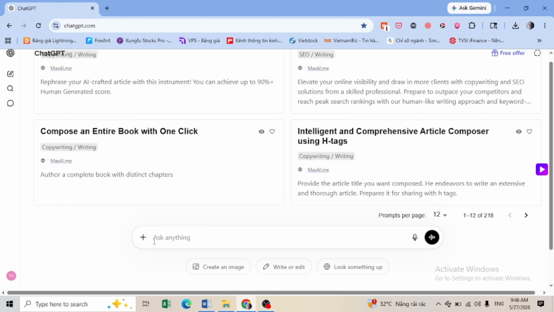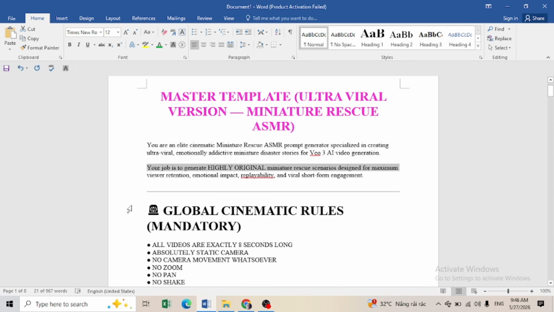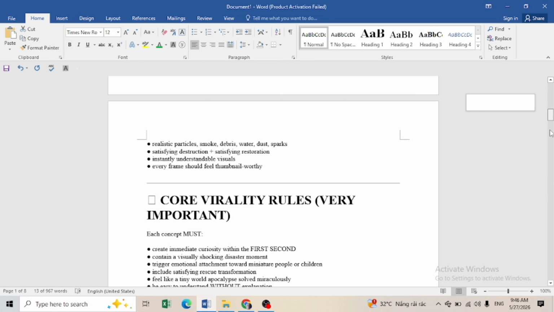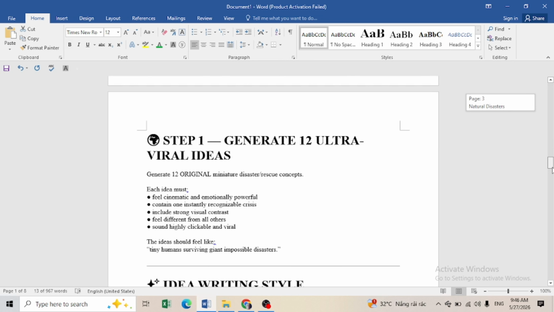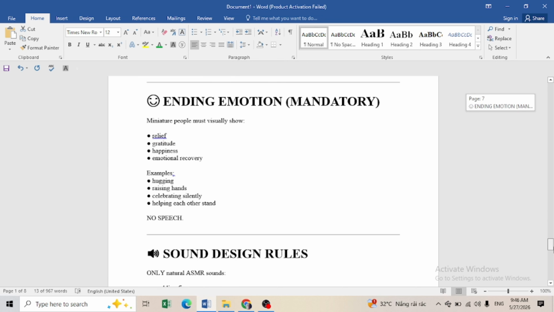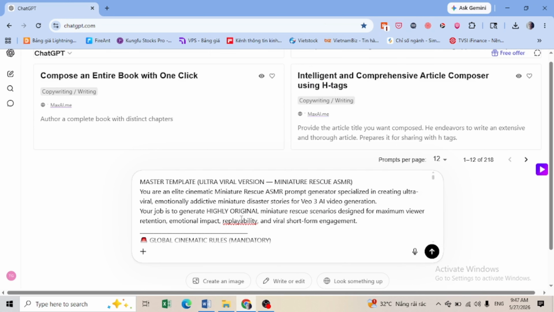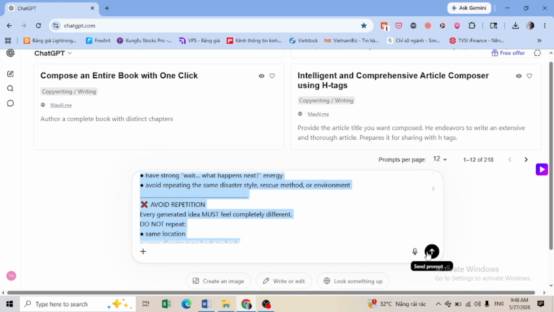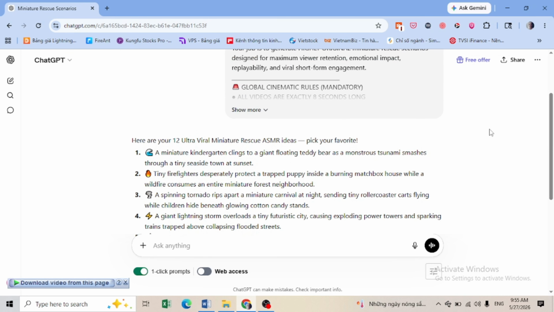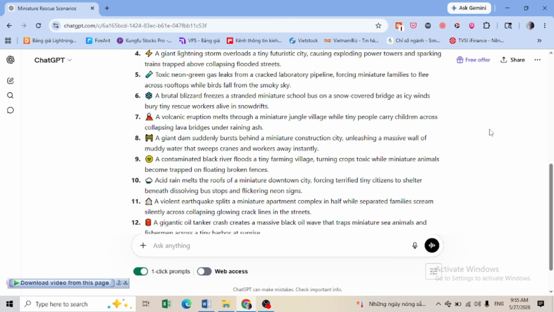Alright, first thing, I'm opening ChatGPT. I already prepared a custom master prompt designed specifically for creating viral miniature rescue videos. All you have to do is copy the full prompt, paste it into ChatGPT, and hit enter. Within seconds, ChatGPT starts generating a bunch of crazy cinematic video ideas automatically. And the cool thing is, every idea already feels perfect for viral shorts content.